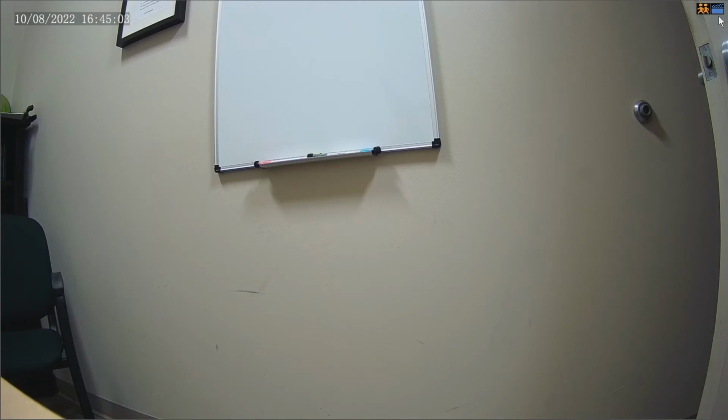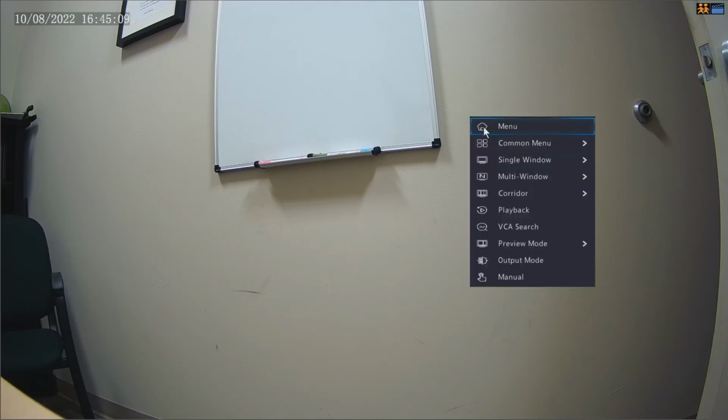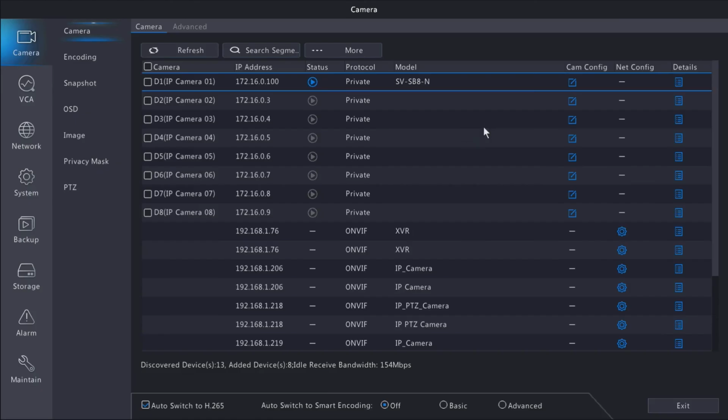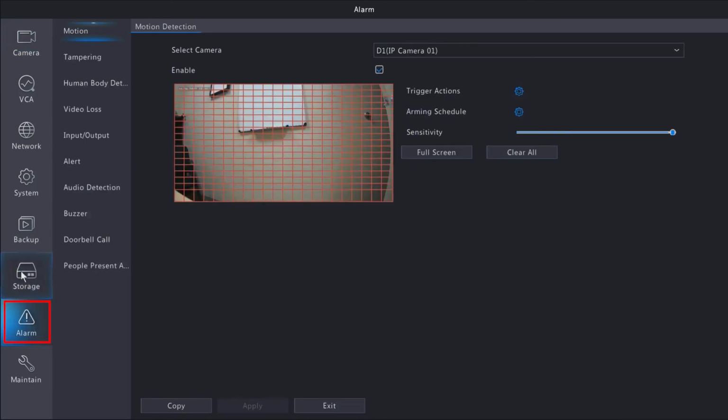I want to show one last section, and this is an optional step, but it could come in handy. We can actually configure some advanced motion detection features, so let's head back to the main menu, and let's go to the Alarm tab on the left, and then the Motion tab towards the top. First, let's select which camera you want to change the settings for. Let's enable it at the top.